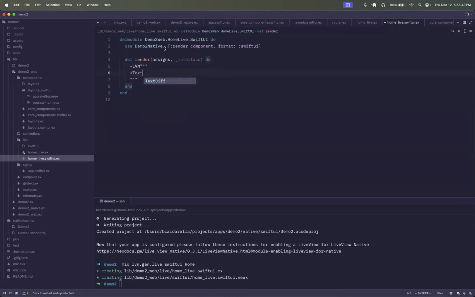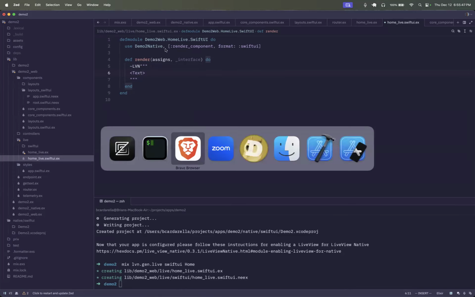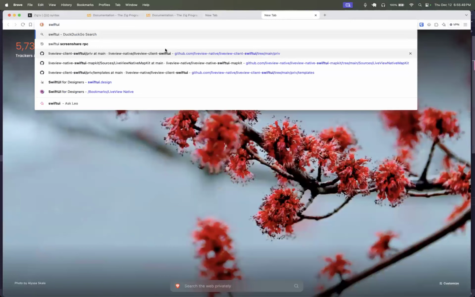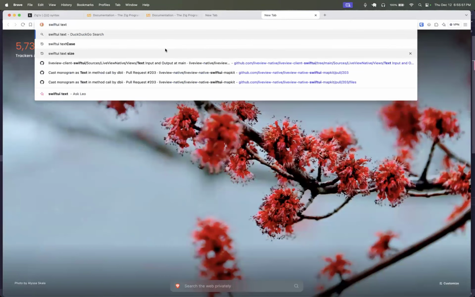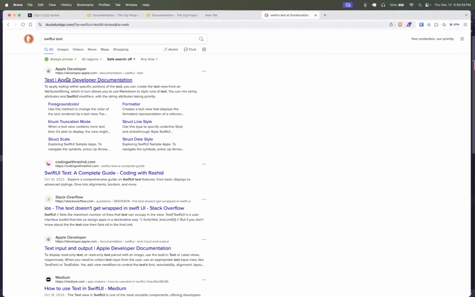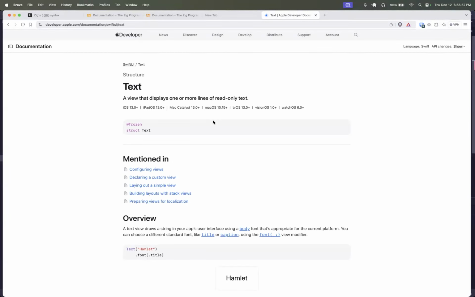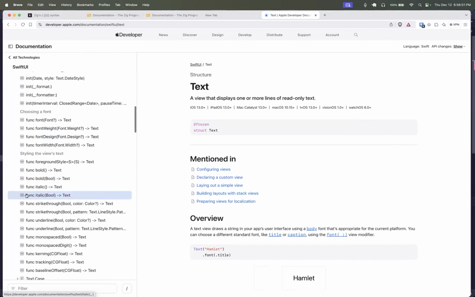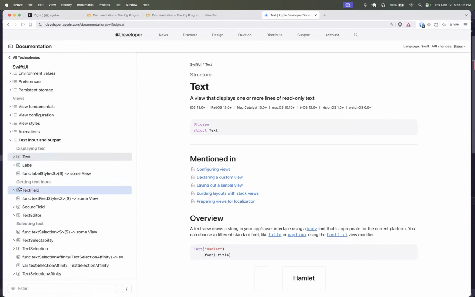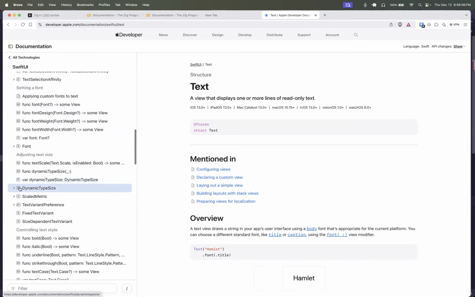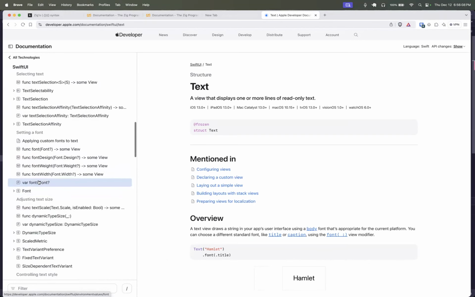So in here, we're going to do a text view, and this is the same as the SwiftUI text view. It's just identical. So any SwiftUI views that exist here, as long as they're SwiftUI views, you know that whatever it's called, that exists in LiveView Native. We're just accessing it directly.